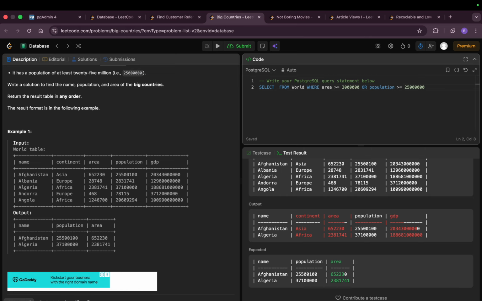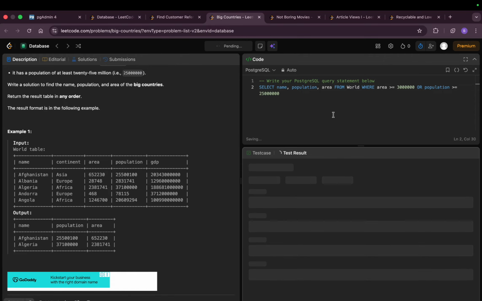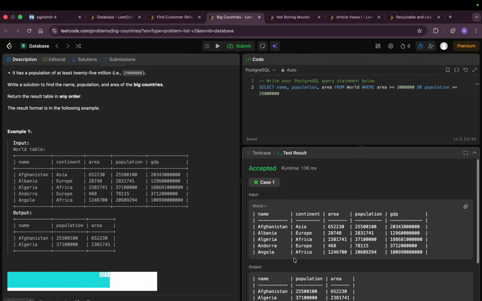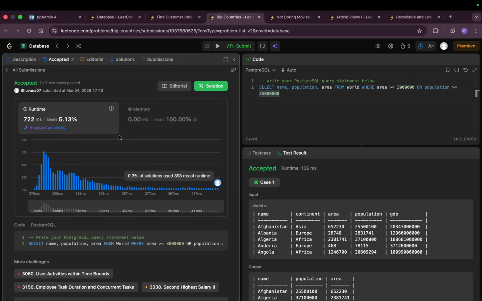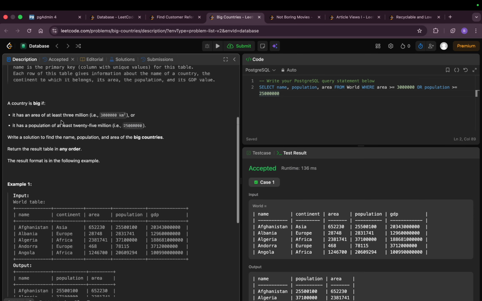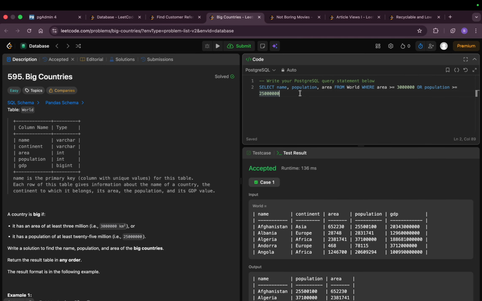Let's filter then. What are they expecting? Name, population and area. Let's select name, population and area. Now let's run. It was successful. Let me just submit this. Now the solution was accepted. We understood how to use the where condition to solve this problem.